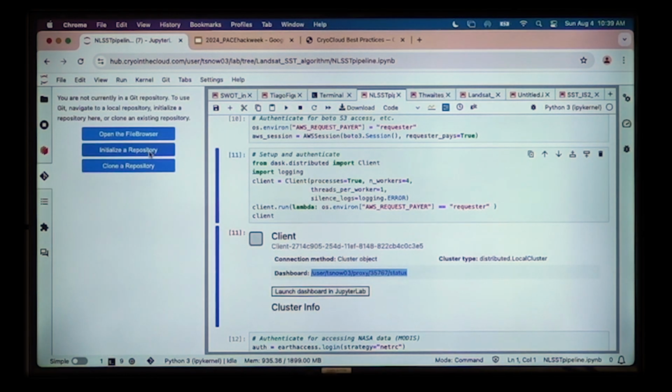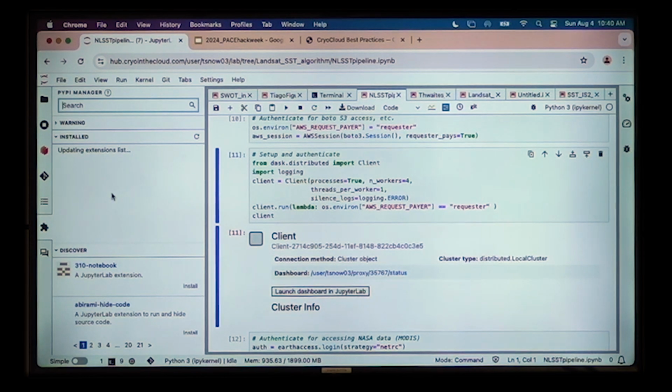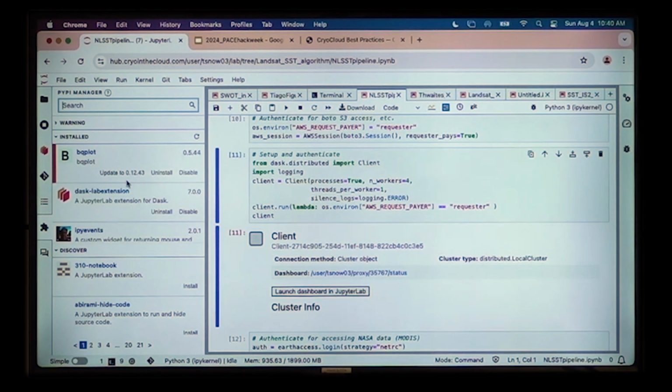Here, this is another way of interacting with Git. You can open the file browser, initialize a repository, and clone. Another cool thing here is any Jupyter extension that you might like. We don't have to install it into our actual environment. You can do it here through this little plugin.